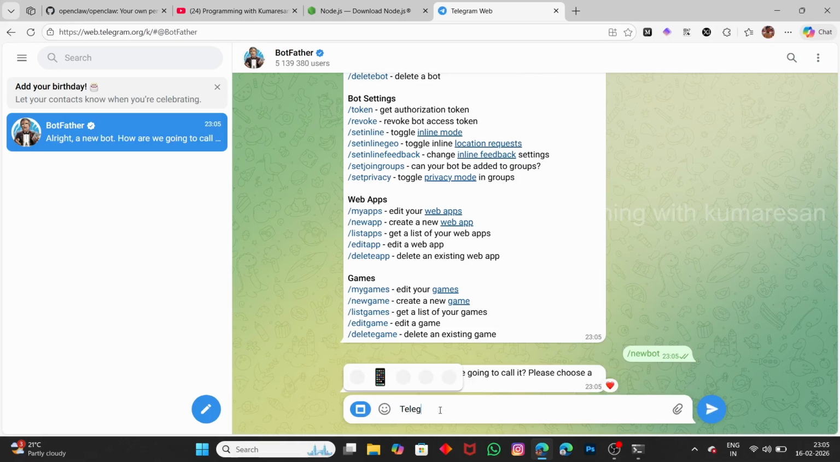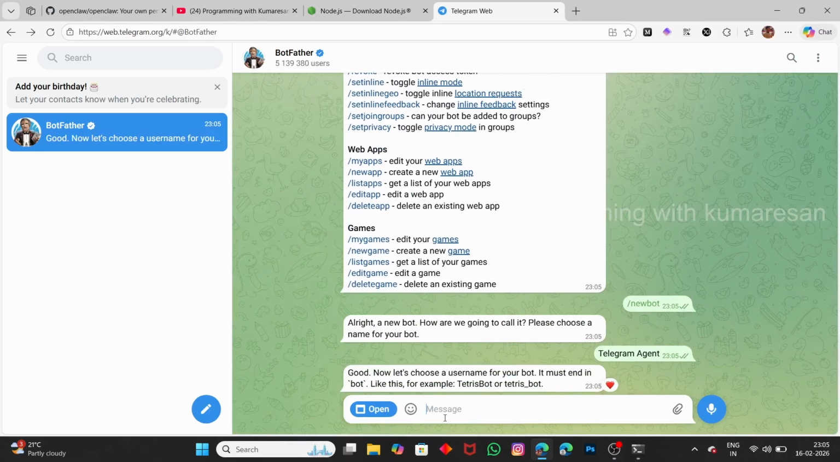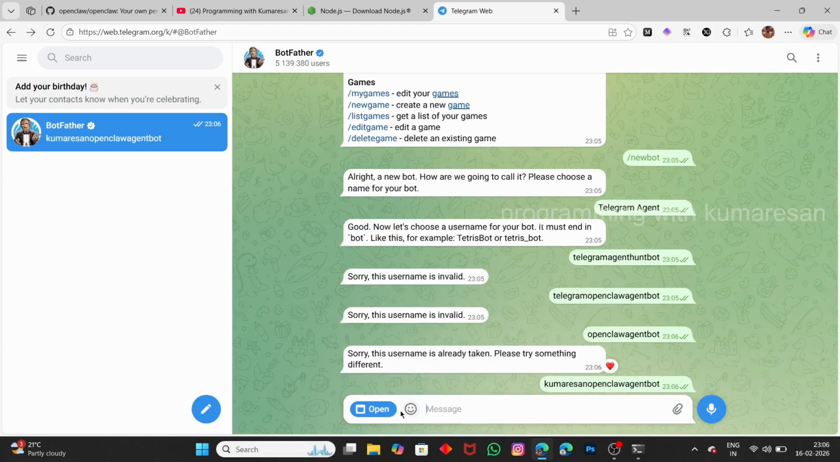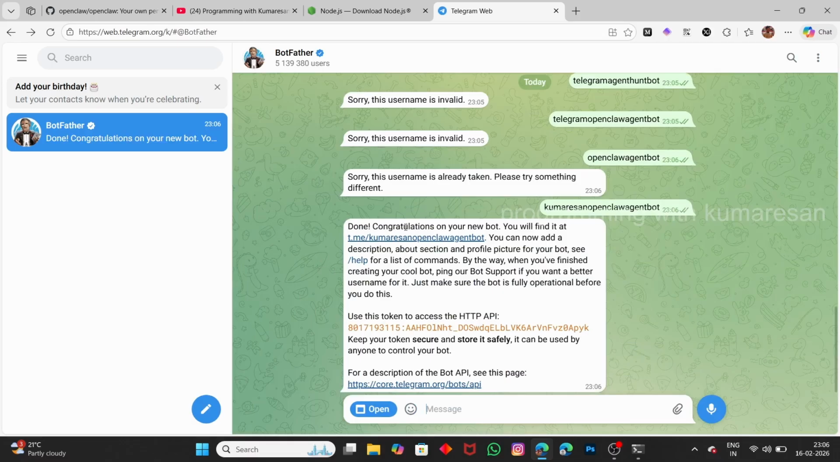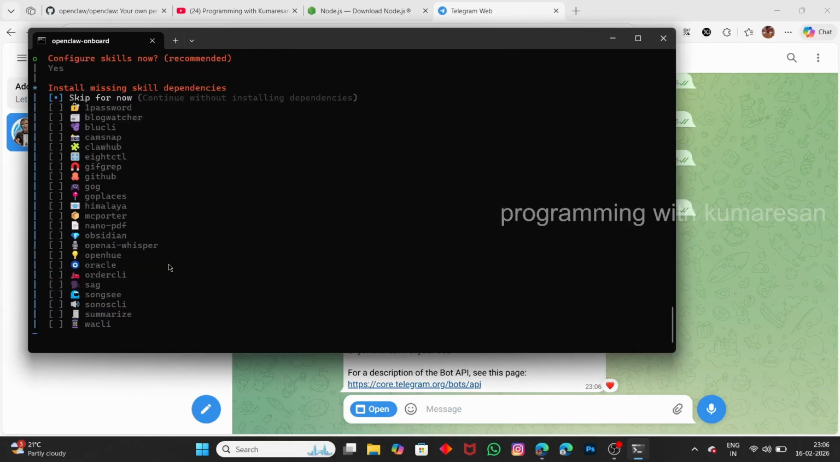Let me type some name here, Telegram agent. Then it asks us to choose the username. The username must end with bot. So I'm going to type Telegram agent hunt bot. This username is invalid, so this is my username here. You can see that we got a token as well, and a URL. Let me copy this token. This is very important, so make sure you don't show this token to anyone else. Let me copy and paste the token here. Now we have configured it, and it asks us to configure the skills.